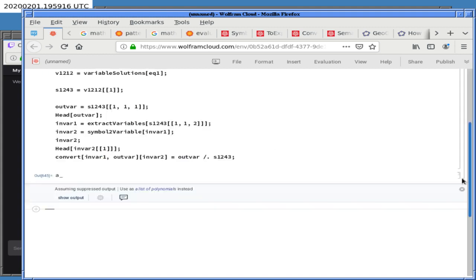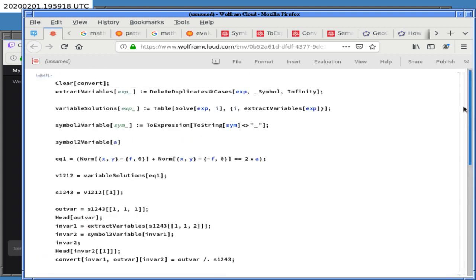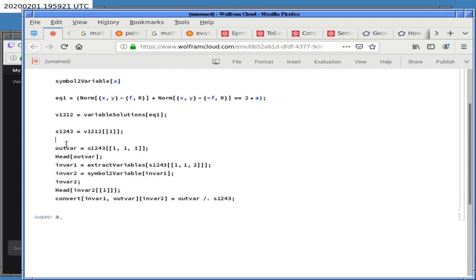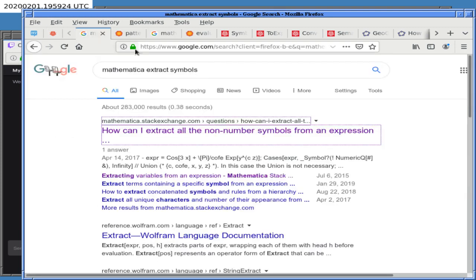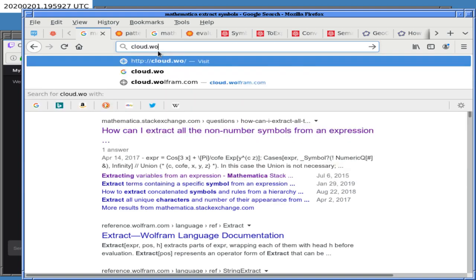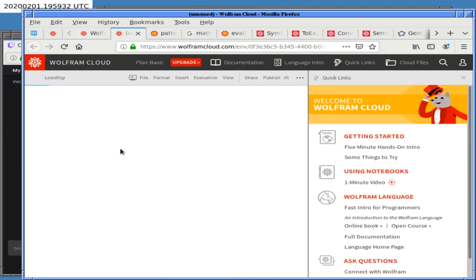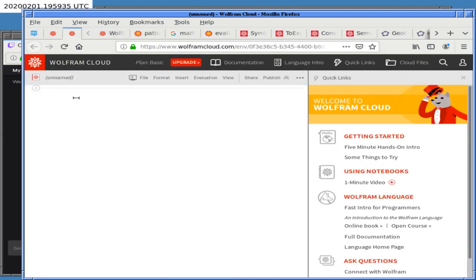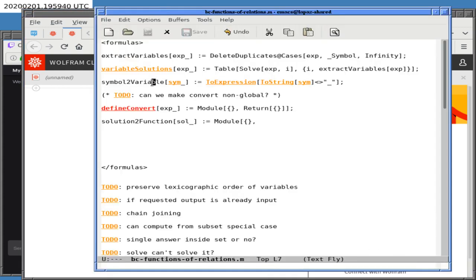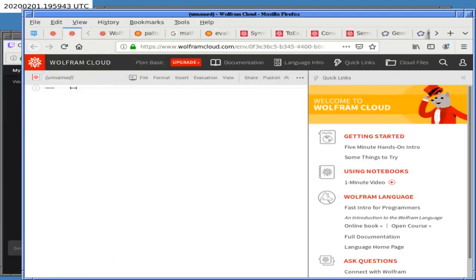It just occurred to me that I could, in fact, be using multiple Mathematica notebooks. In fact, I'm going to use multiple notebooks because this is being such a pain. I'm going to use Wolfram Cloud, new notebook. That's right, I can open two notebooks at once. Oh, but I still need the definition now of symbol to variable, which I can do. And then I want symbol to variable. And I think the big problem here is we're basically trying to apply it to a list when it was not designed for that.